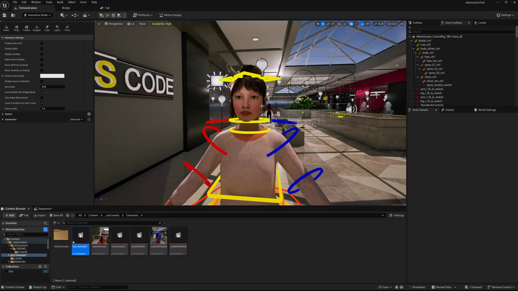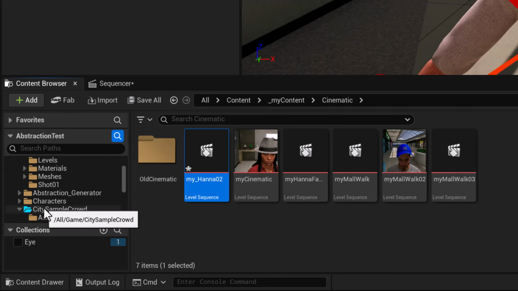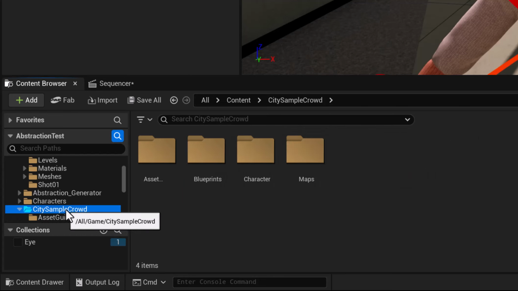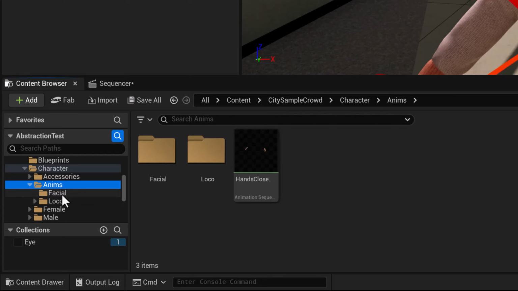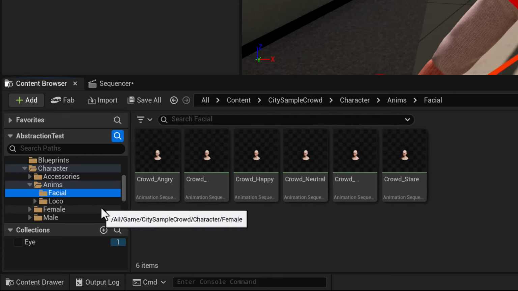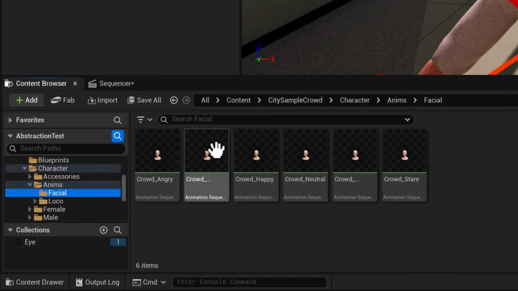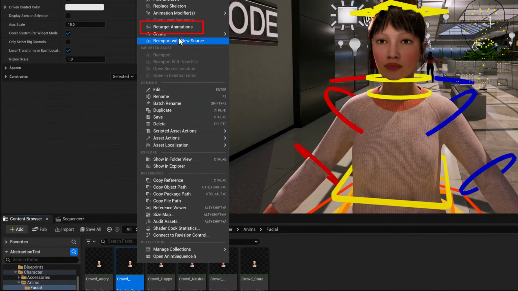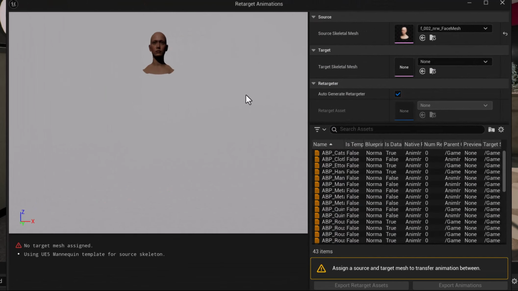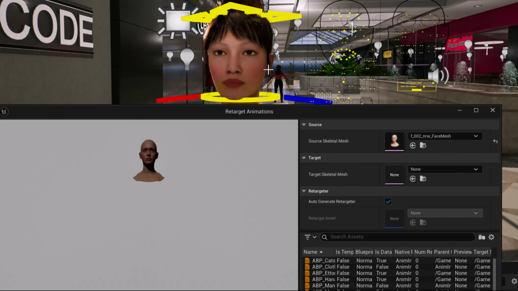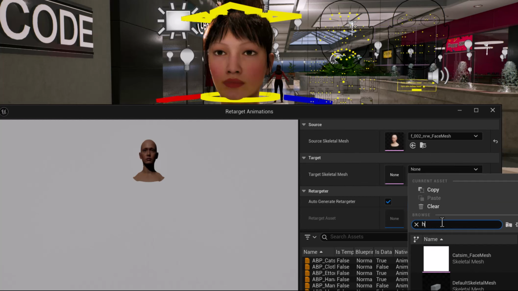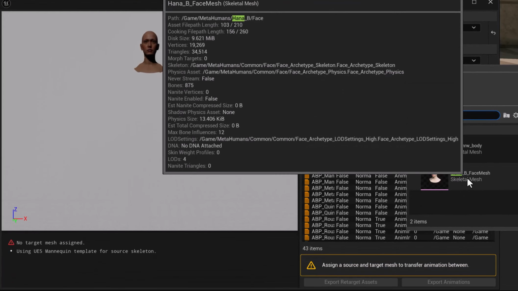Okay, the next step that can save us even more time is to use existing blink animations from the City Sample crowd. To do that, we go to the City Sample crowd folder, then the characters folder, anims, and facial. Now we can use the export anims workflow. If you just right click on one of these and choose retarget animations, then you simply put in the target skeleton, which is the name of the character that you've imported. This is Hannah. So if we just type Hannah, there's the Hannah face mesh, which is kind of important.